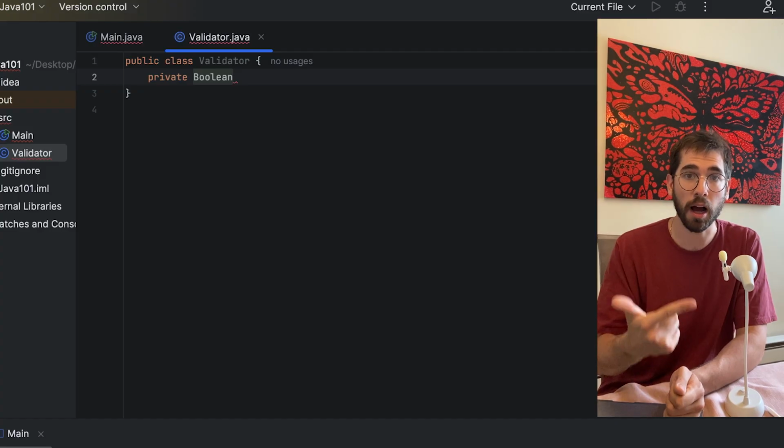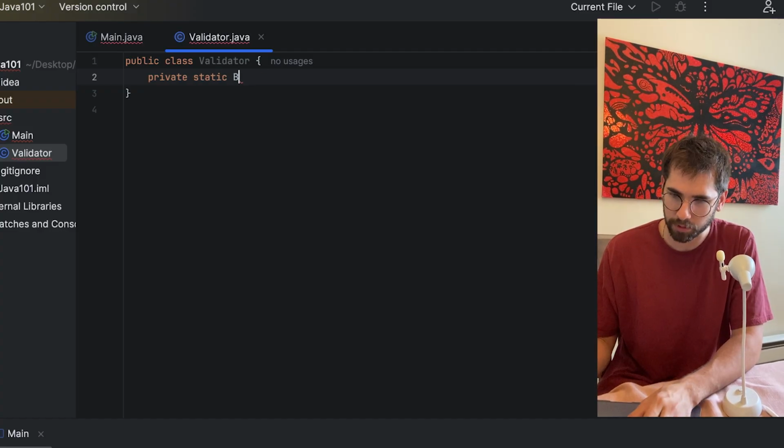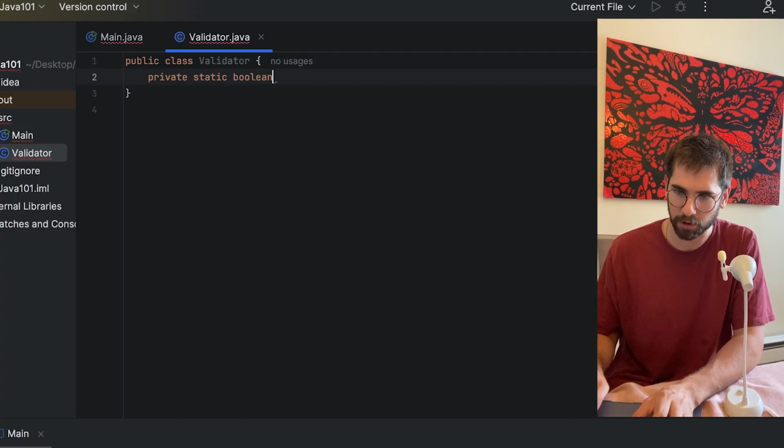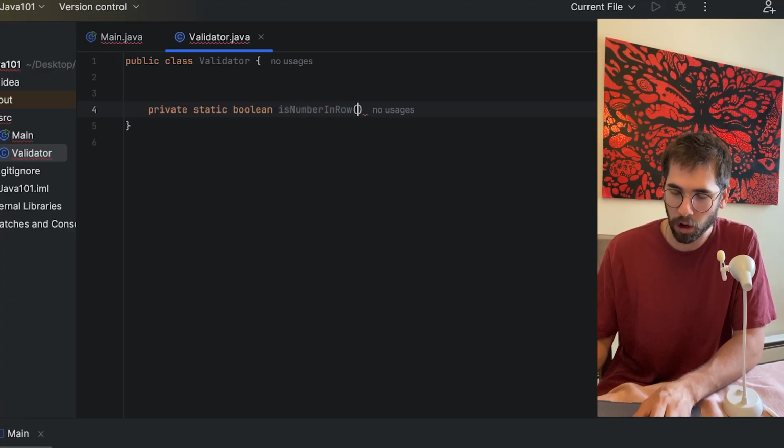True. Is the number not there? False. I think we want a little Boolean, because we don't want null. Okay, is the number in the row? And what are our parameters?